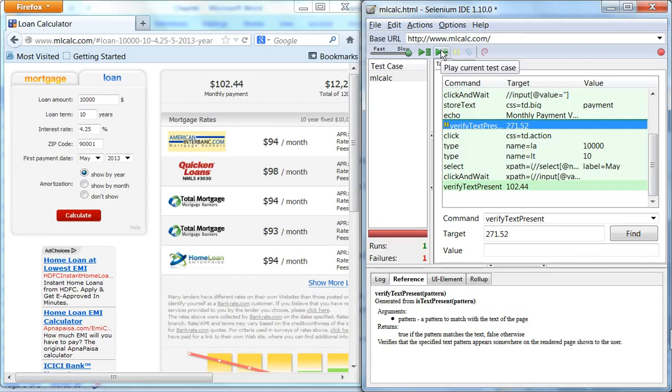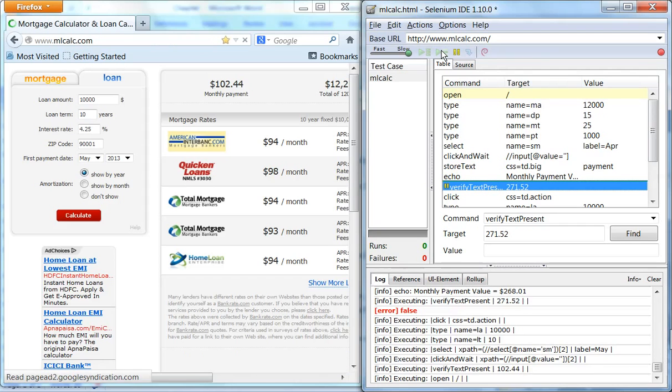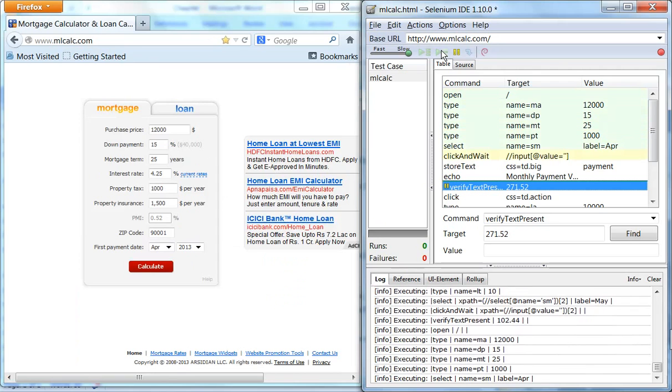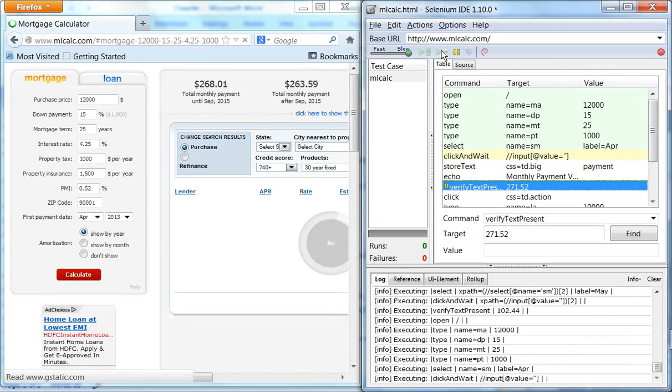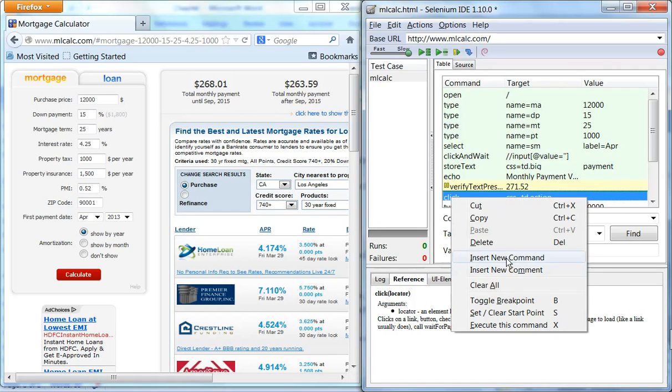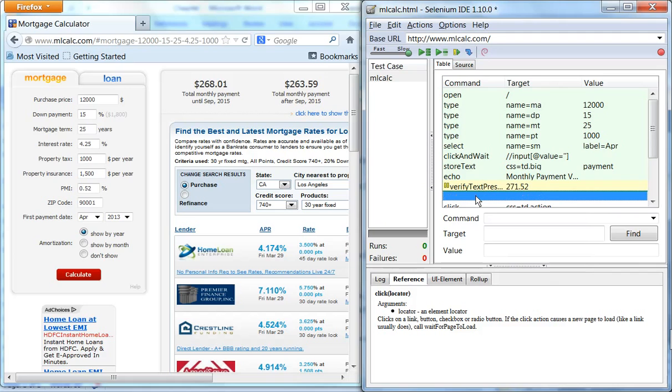So once we rerun it and reach this particular step, we will insert one more command, assert, so that we can see the difference between assert and verify. So we'll replay it, and it is performing the action. It came to the verification point, and it's waiting for my input. So I'll right click on this and say insert new command. So it has given me one step.